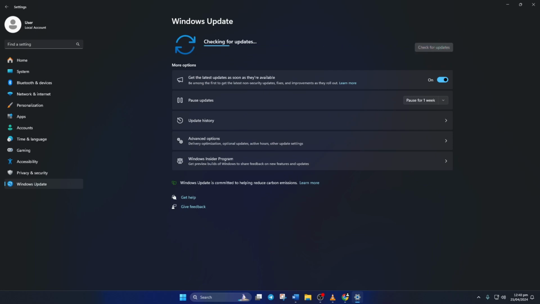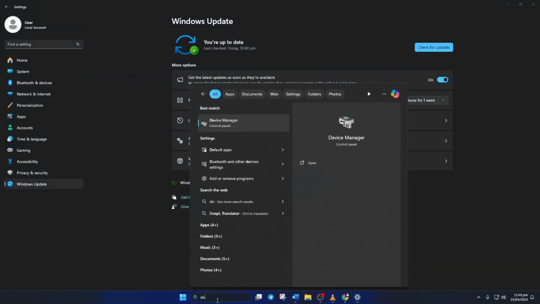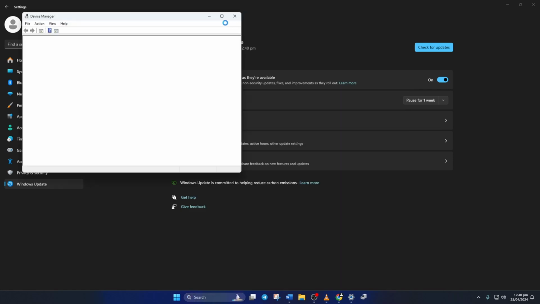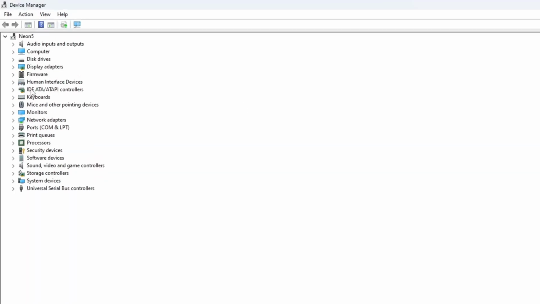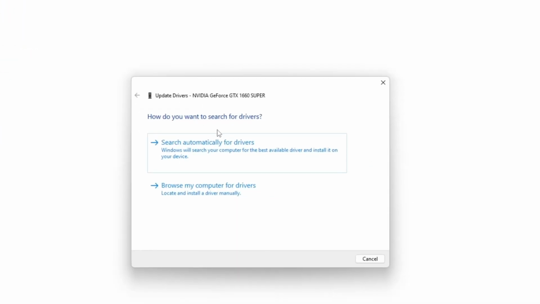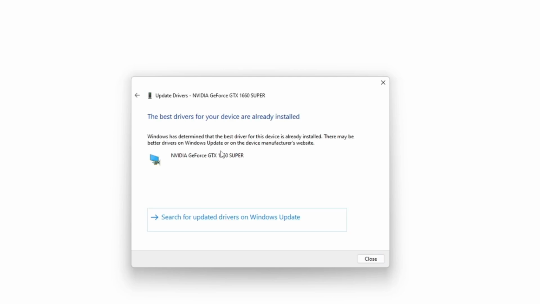Method 2. However, if there are no updates found here, you have to use the Device Manager. To do this, type Device Manager in the search box, and click to open it. Then, click on the little arrow in front of Display Adapters to expand it. Next, right-click on your graphics card name, and select Update Driver. Then click on Search Automatically for Drivers. Device Manager will update your graphics driver if there are any available updates. After it finishes, close the tab.